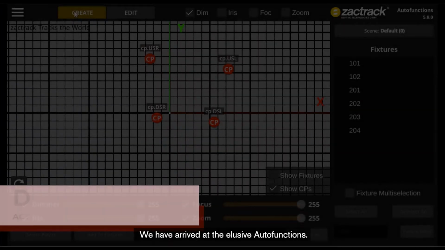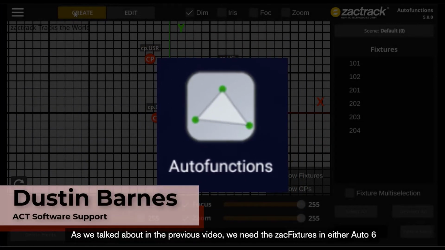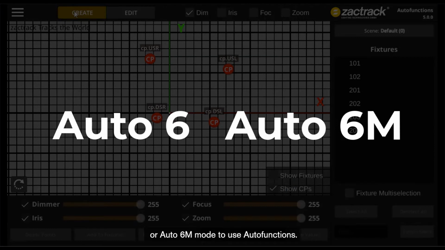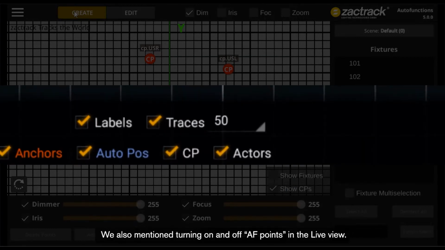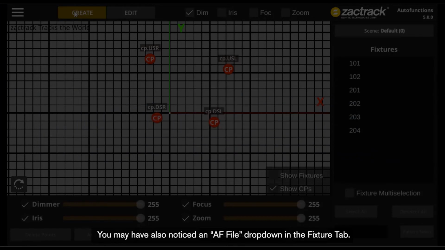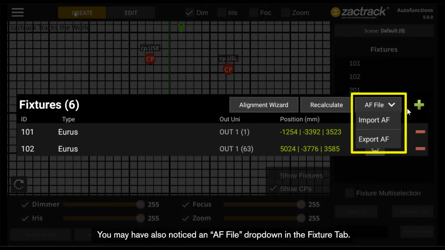We have arrived at the elusive autofunctions. As we talked about in the previous video, we need the ZAC fixtures in either Auto 6 or Auto 6M mode to use autofunctions. We also mentioned turning on and off AF points in the live view. You may have also noticed an AF file drop down in the fixture tab.